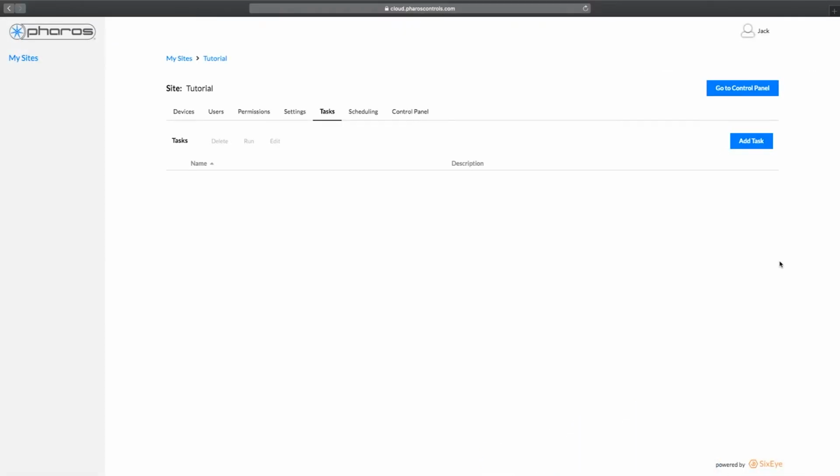Today we'll be covering how to set up and use tasks. Tasks are a collection of actions that can run on multiple devices in a site. Unlike standard Pharos triggers, tasks do not require devices to be in the same project file for them to operate together, though any devices that do belong in the same project file will continue to share triggers as they usually would. Tasks can be run as a standalone item or be used in the control panel and scheduling. See other videos in this series on how to assign tasks in these areas.